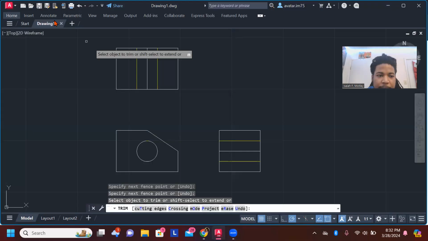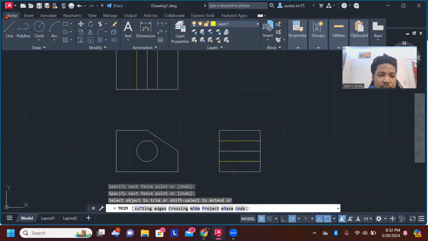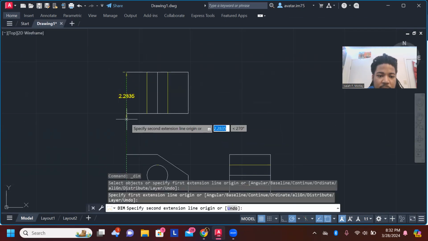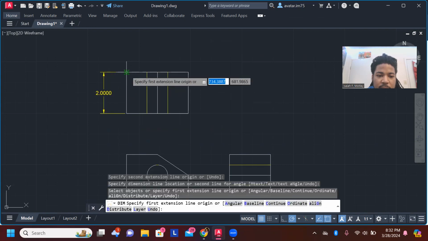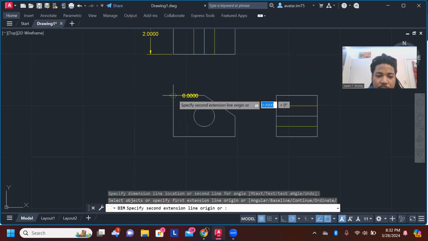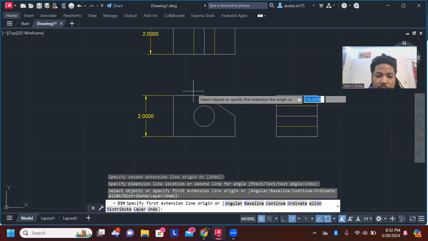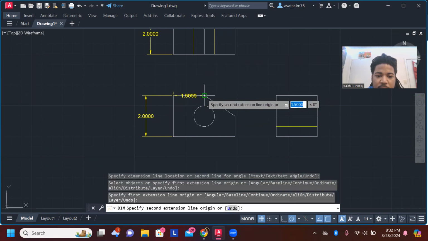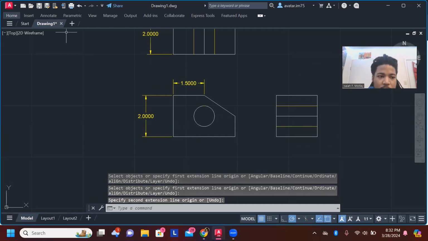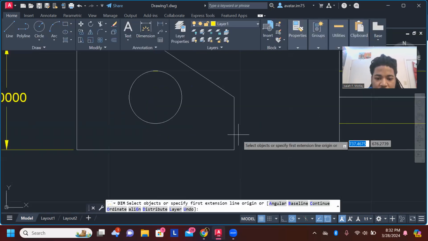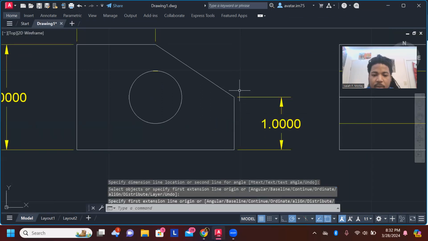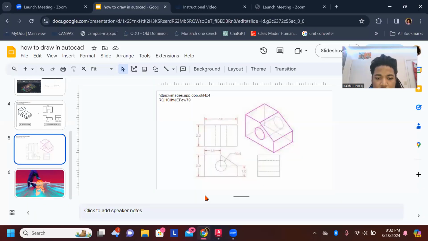Let's annotate. The dimension tool is very easy to use. I'm gonna pick here. That's 2, like we said. Do you remember what this is? 3, like we said. What's this? 2, like we said. Do you remember what this is? 1.5, like we said. Do you remember what this is? This is 1, like we said. Makes it very easy, right there.